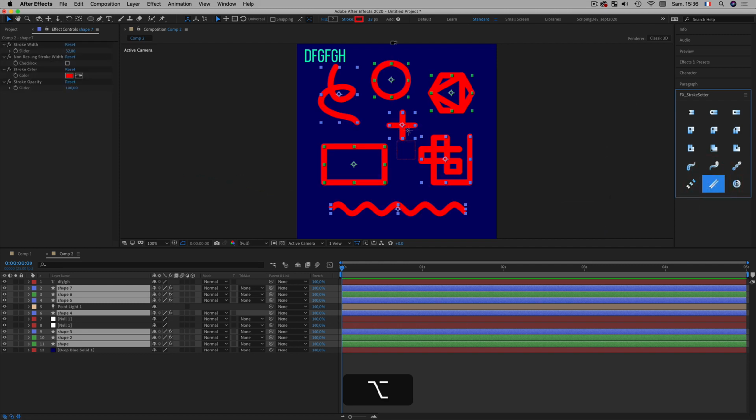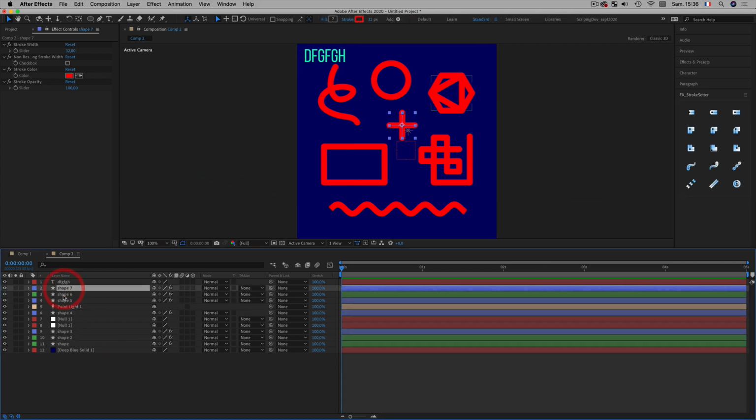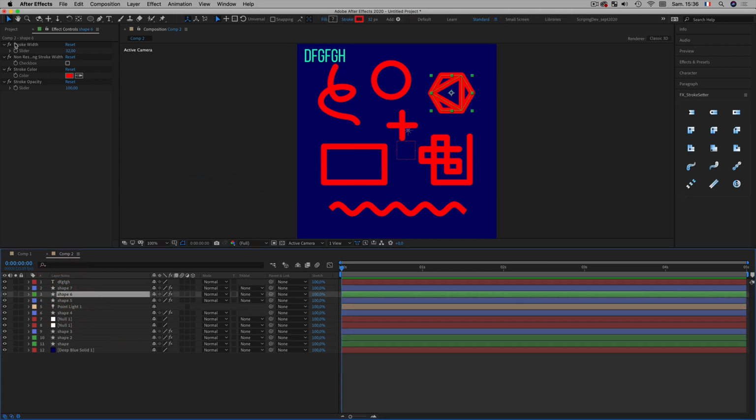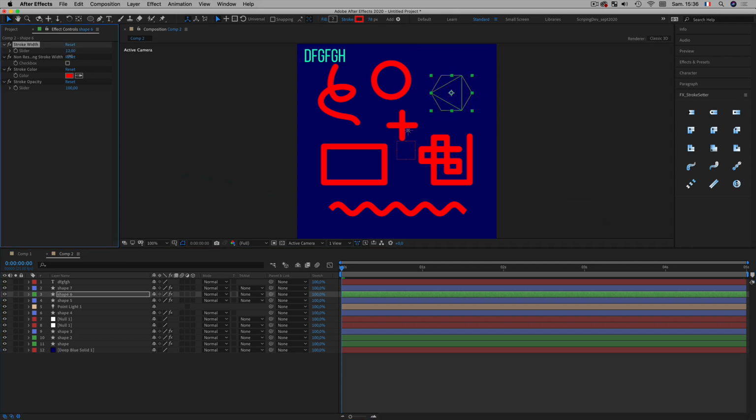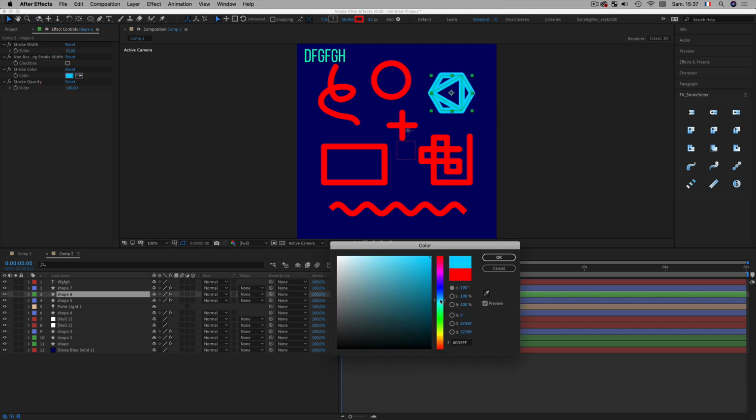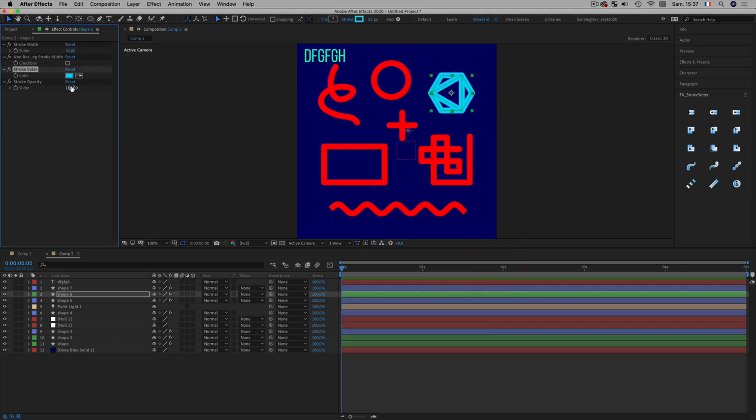And as you can see, now you have another color that has been set. On each shape layer, you now have a control called stroke width, which allows you, of course, to play with the width of your stroke. You can play with the color, of course. You can play with the opacity.